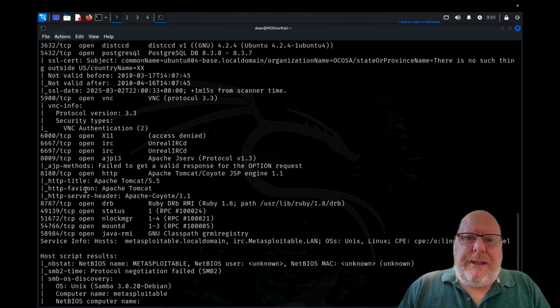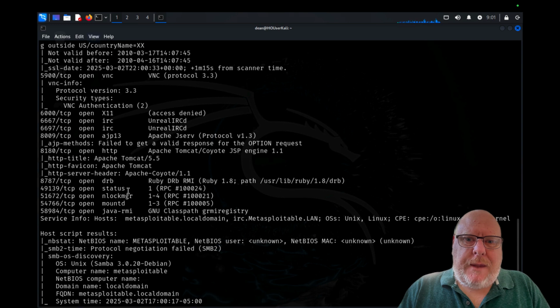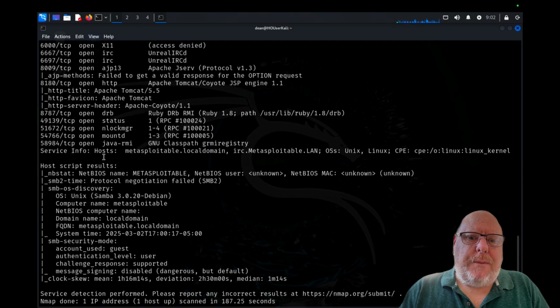Lots of applications in here. This one's really interesting. I can see here Unreal IRC. For those of you that are relatively old like me, IRC is Internet Relay Chat. It's actually still used today, but it was very prevalent back when I was a network engineer 20 odd years ago. But that's still running on here, and I think that could be interesting. We might have a look at that and see if we can exploit that one as our starting point.